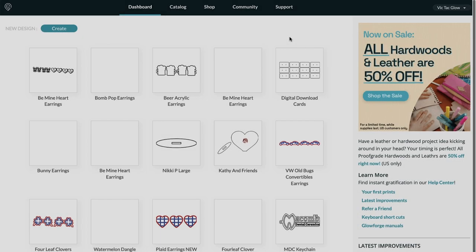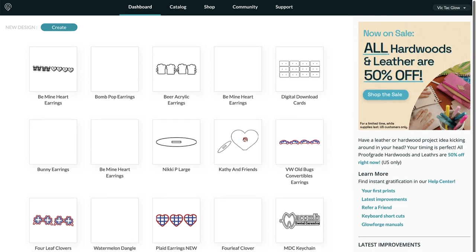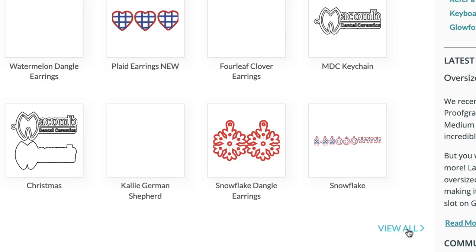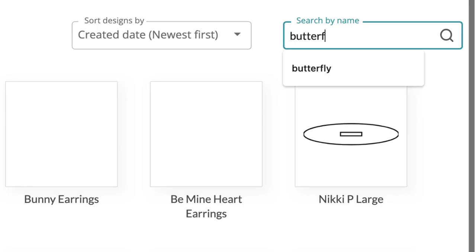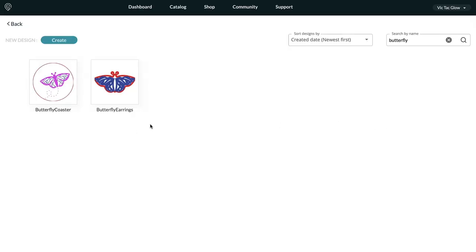Alright, now I am on my computer and I have the Glowforge software open. To get here, I just went to app.glowforge.com, and this is the homepage where all your files will be listed. And if you're ever looking for a file that maybe you did a long time ago that you can't find, you can scroll down and click on View All, and then go up to the top right where it says Search by Name, and then the Glowforge will pull up any files that had that name.